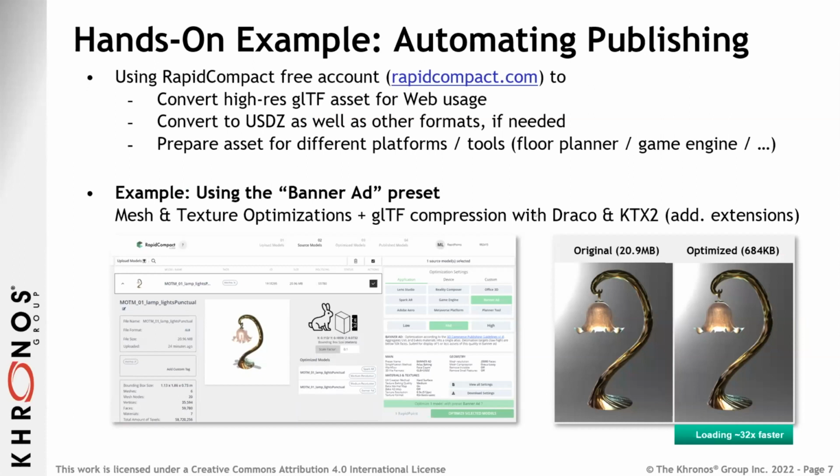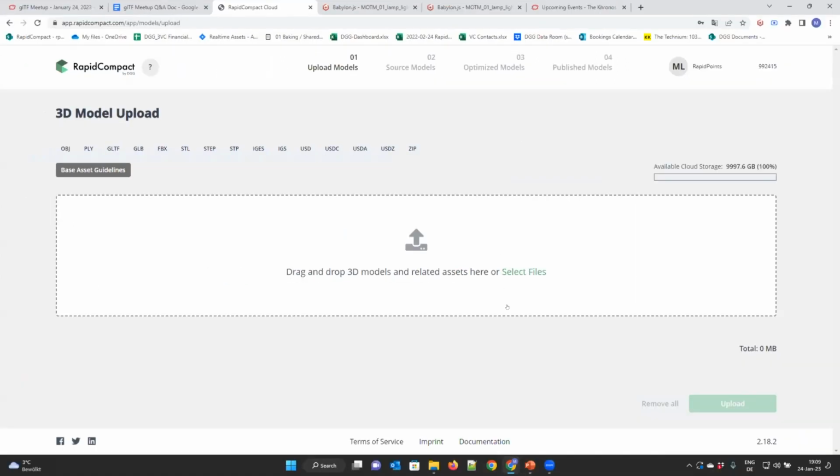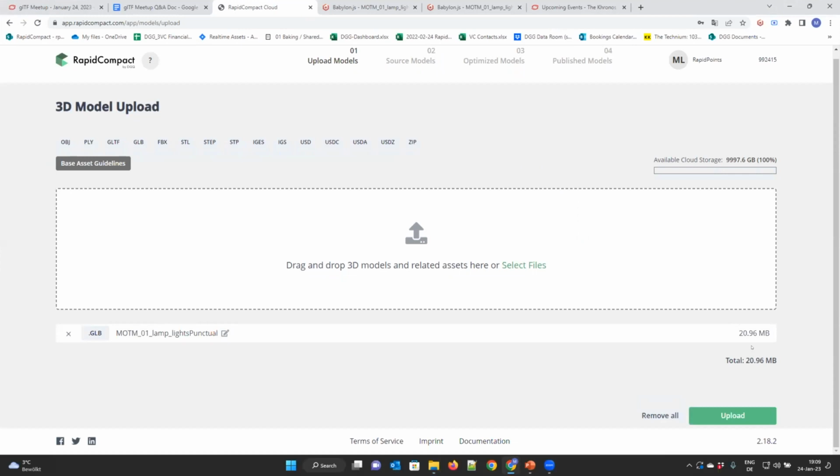So what I'm going to show is, if everything works, that you can upload this asset and then generate different kinds of optimized versions for different platforms and leverage glTF for that. So I have the glTF model here. I'll drag it here. It's a bit over 20 megabytes, has large textures and a bit higher polygon count, and was created in Blender, right?